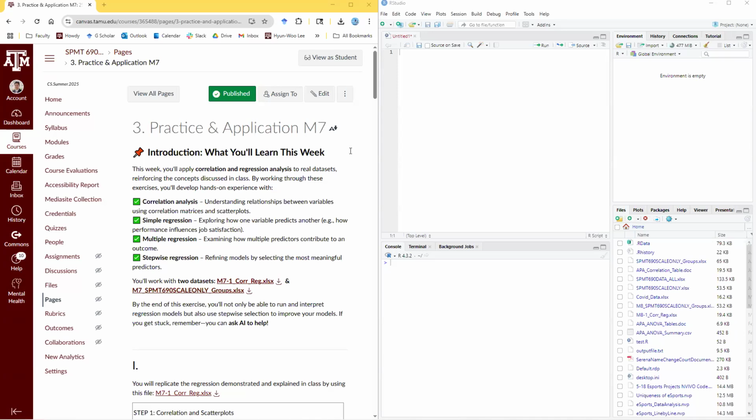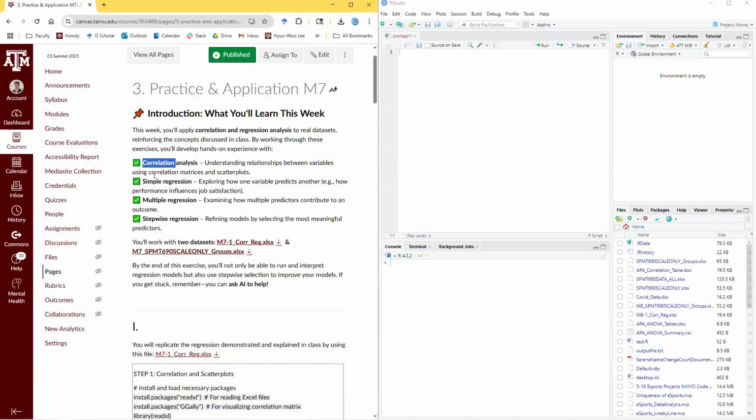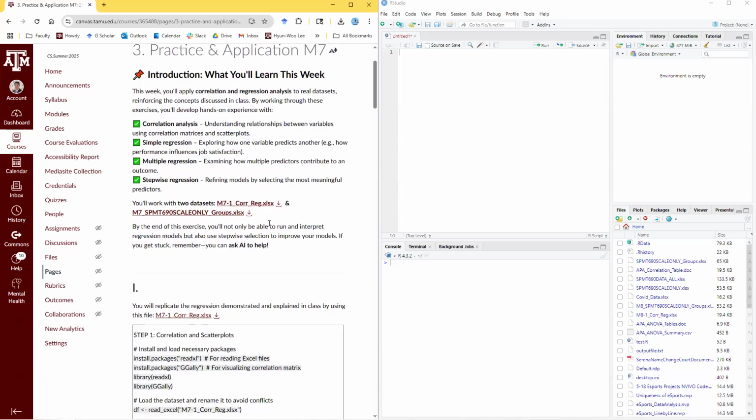Okay, so in this week's practice and application, you will run correlation, simple regression, multiple regression, and statistical stepwise regression using two data sets. The first data set is the data that you saw on this week's slides, class material. And the second file is the file that we've been working on that we will use for our final project in this class. So let's start with the first one.